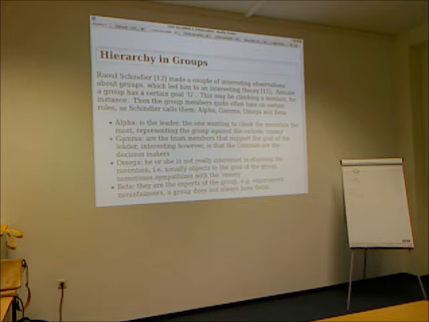It's by Raoul Schindler, and so to say, there's no black and white. There's lots of different models, and some models work in one case and others in another. In this scenario, we have different people. We have alphas, gammas, betas, and omegas. So we have four kinds of people.